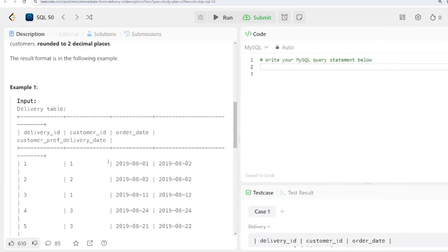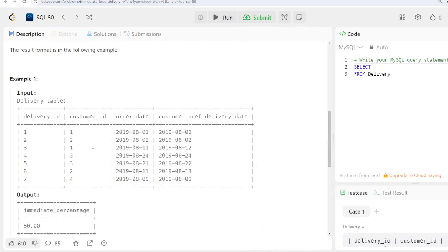Okay, so I have this delivery table. For example, let me write from this delivery table, let me copy this. From this delivery table, let me select the customer ID and order date, and we can find out the minimum order date. Basically that will be my first order date for each customer.